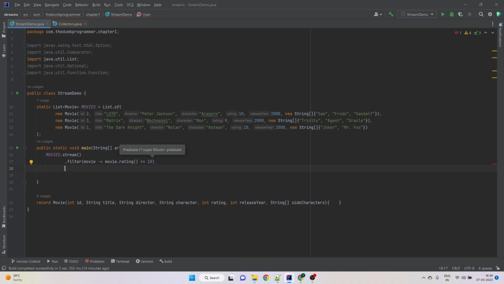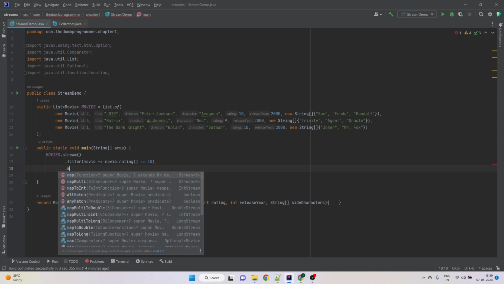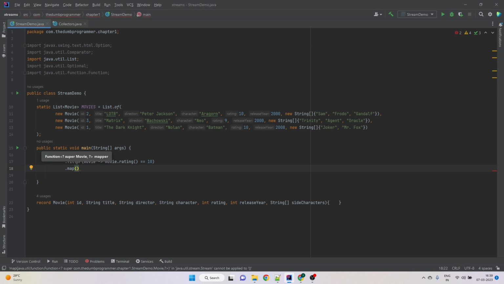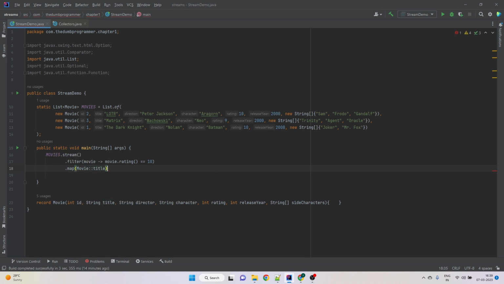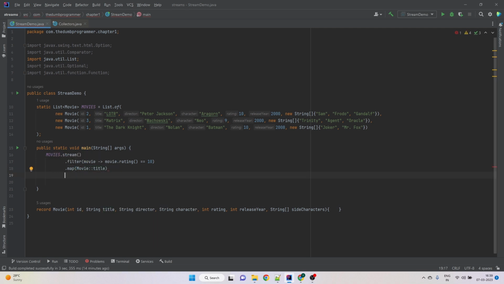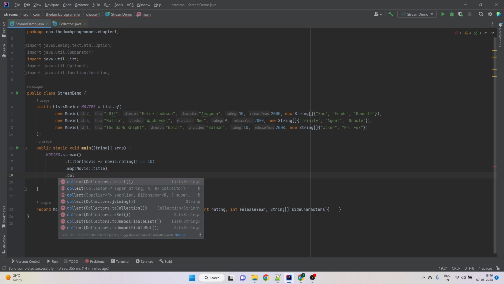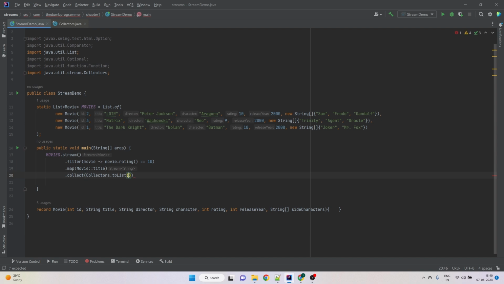Then we say that we are interested in the movie title. We don't need the whole movie object. We are simply interested in the movie title. To do that, we apply the map method and we say Movie::title. Now, here is something that we need to do in order to convert this into a list. To do that, we call the collect method. Collect is again a terminal operation that will conclude the stream processing. And so let's call the collect.